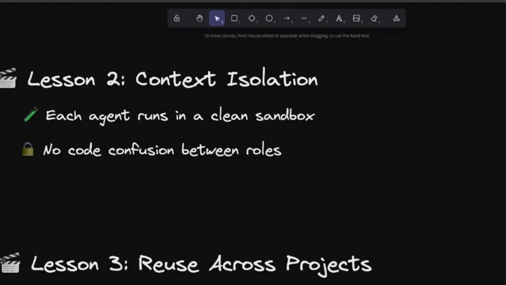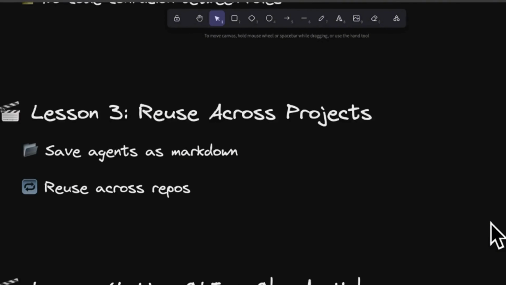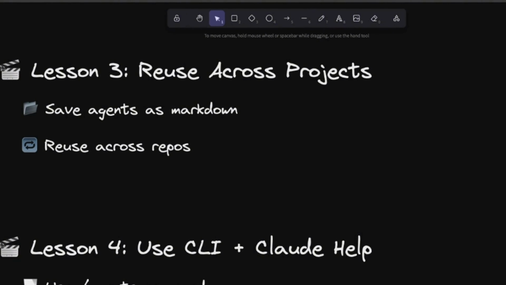Once I had a solid agent setup, I wondered, could I use this across projects? Turns out, the answer is yes. SubAgents are saved as markdown files, either globally or per project. I reuse the same agent config across multiple repos. Lesson number 3 is, if the agent works, reuse it.